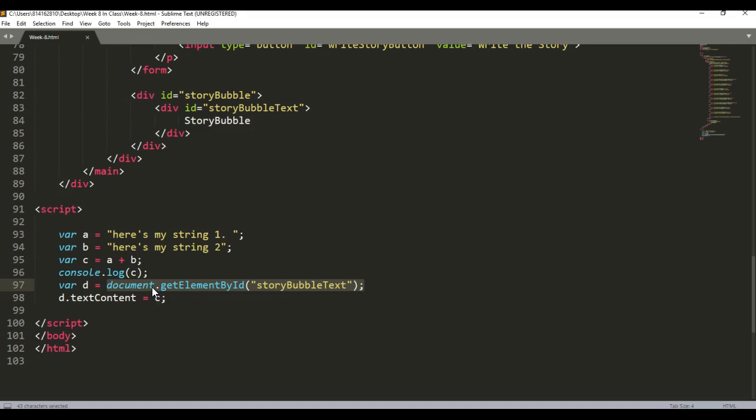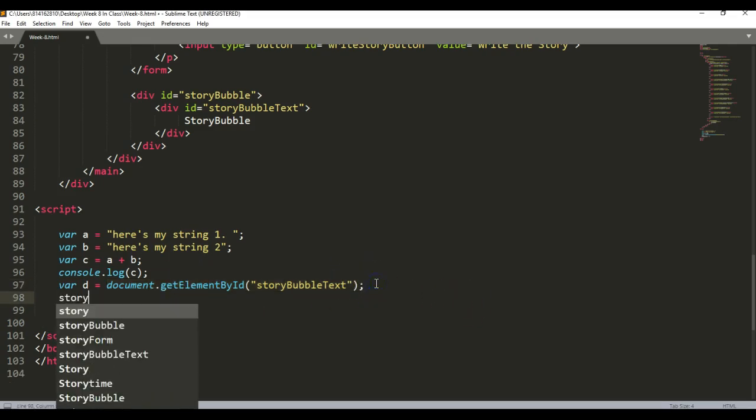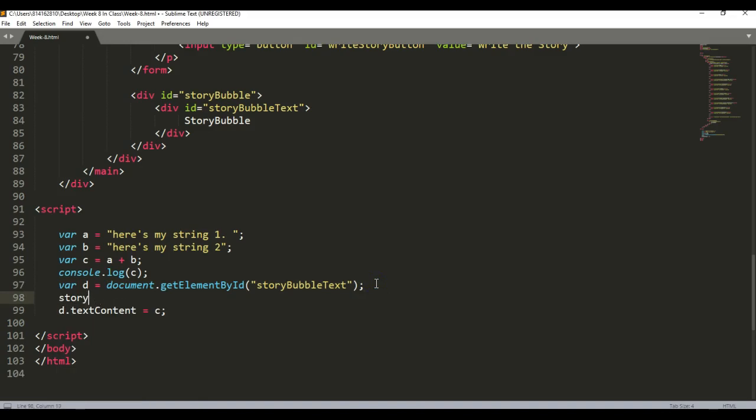It would be just really, really nice if I could write story bubble text value spelled correctly, but it doesn't work like that, unfortunately. I can't do it that way. I have to actually name the thing first, and I have to start at the root of that item, which is called an object. Huh?